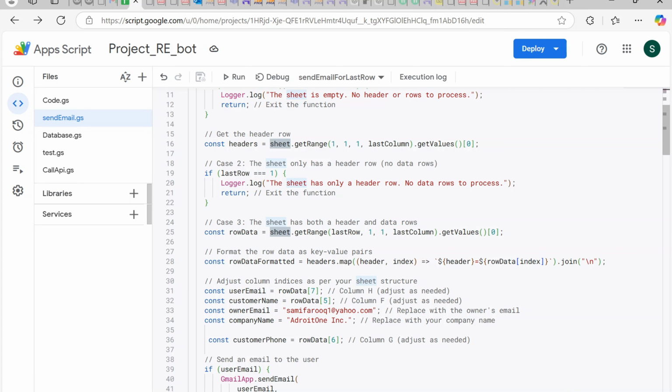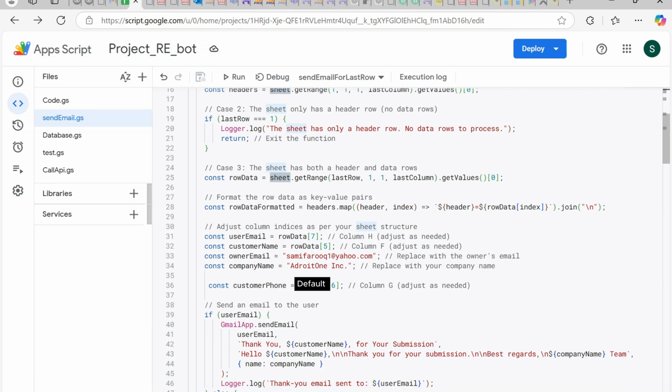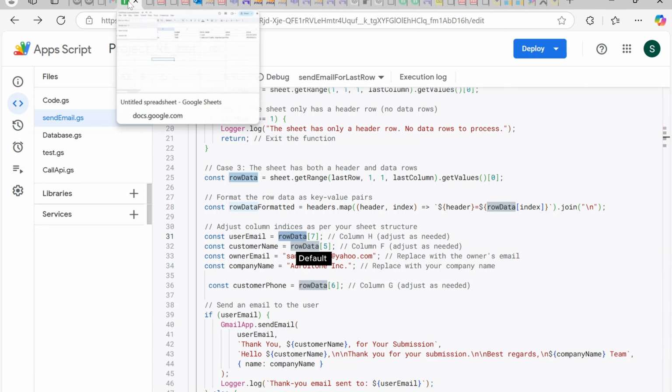We are getting the row data. Here is the row data, and we are formatting it so that it will not come in one line. Instead, we are giving the name and value. Okay. So here we are getting the email, the user email. This is a variable, and we are getting the row. Here is the row. This is the row.